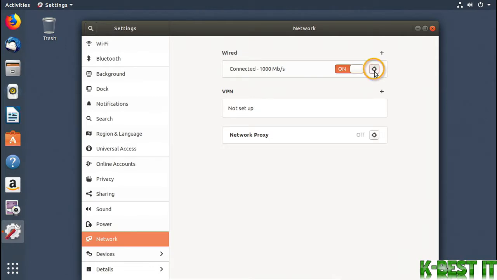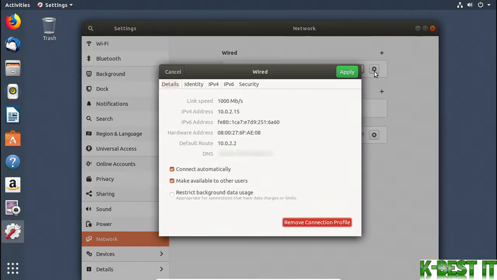I'll click the gear here for some more information. On the Details pane, there's a summary of my connections, a gigabit link, and here's my IP address. Well, my IPv4 address. The IPv6 address is down here, and it's not being used right now. Depending on your network, you may have an IPv6 address instead of an IPv4 one, or you could have both active at the same time.